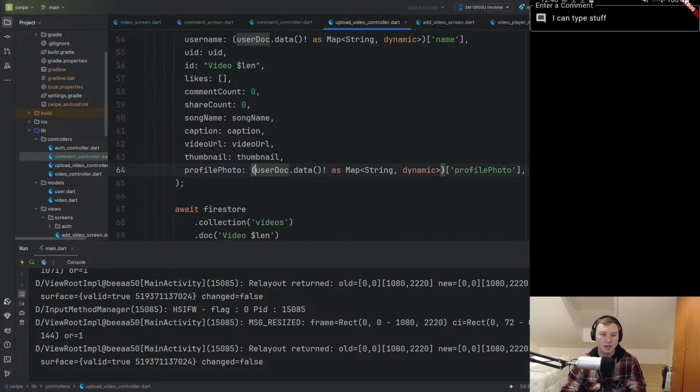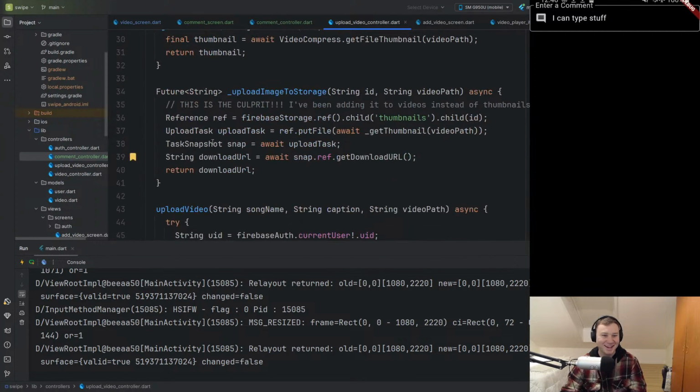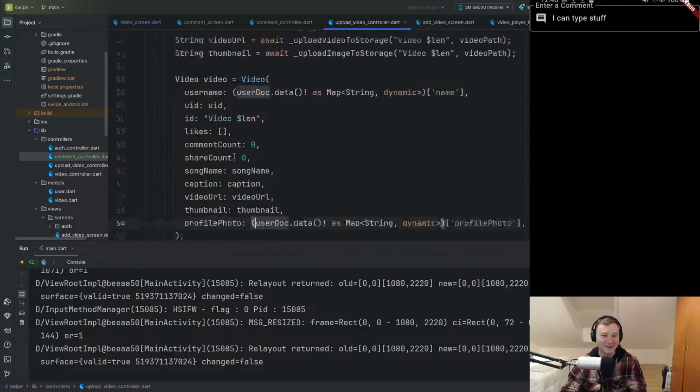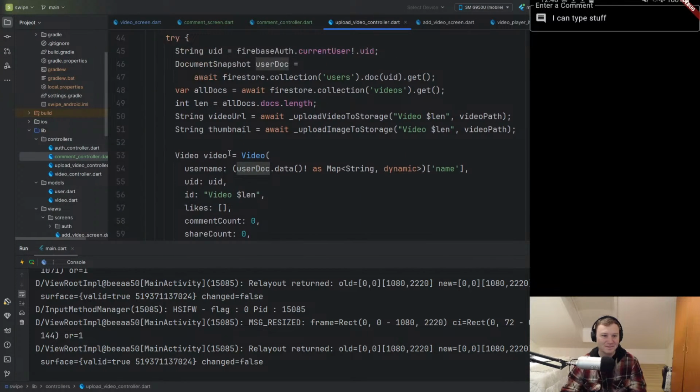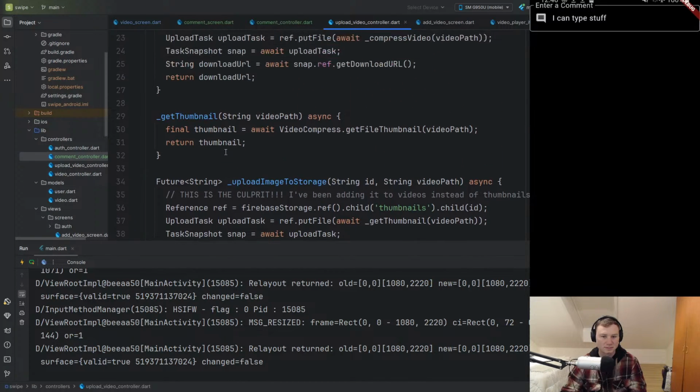Let me just go ahead and, holy smokes, that's big. Let's find a smaller one if we can. So let's look at our Firebase real quick.